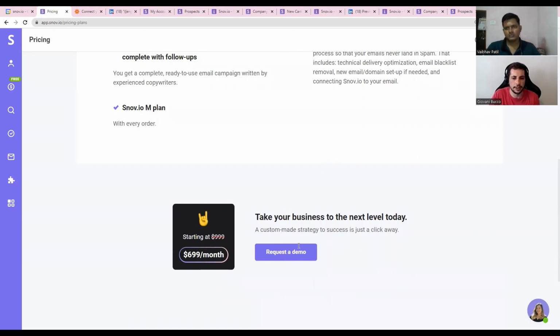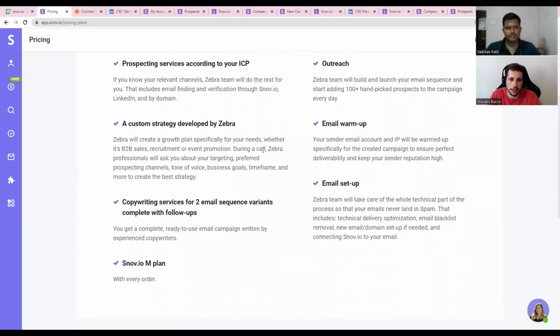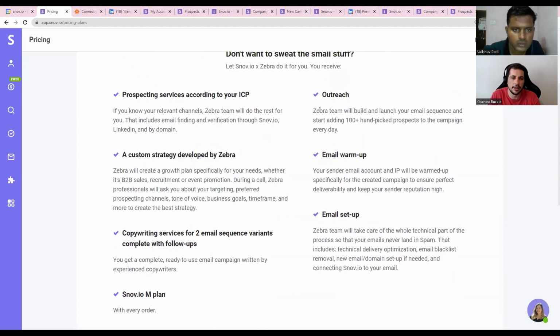And then you can request a demo here, and one of our specialists can show a little bit more of what they do and how it's done. But they do everything that we said, like email warm-up and email setup. They do copywriting for the campaigns. They do a custom strategy, and they do the outreach. So they find the leads every day and add 100 leads per day into your account.